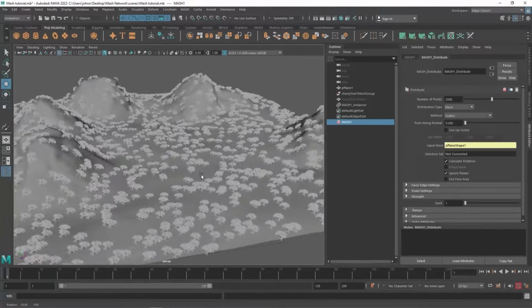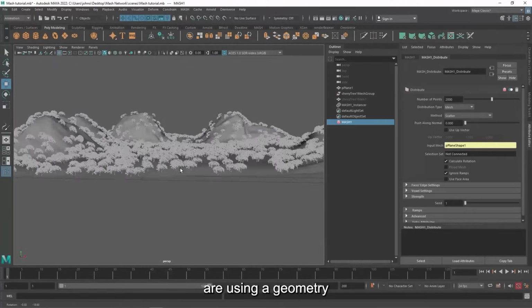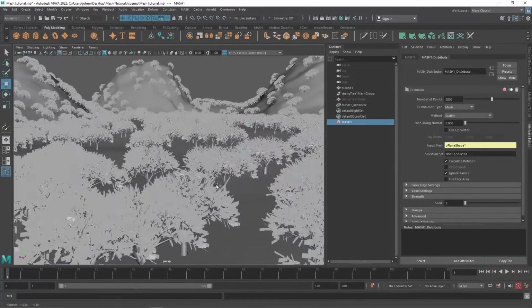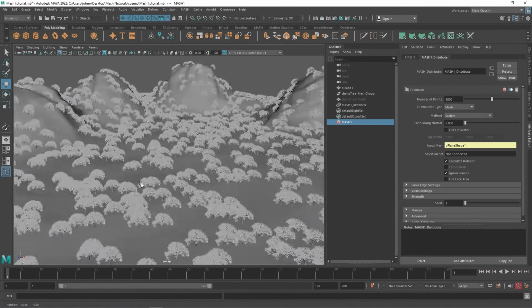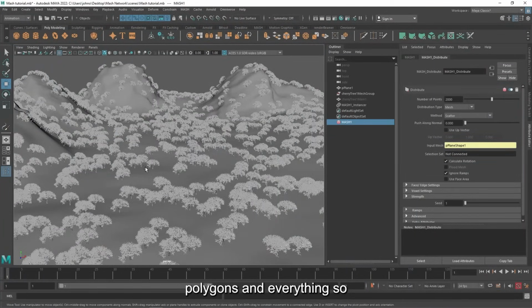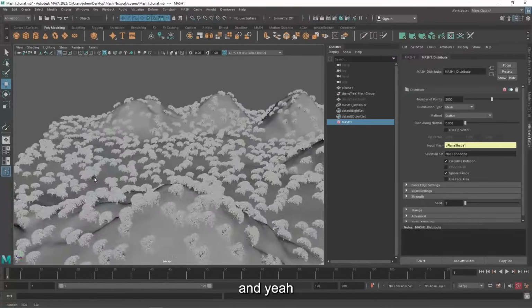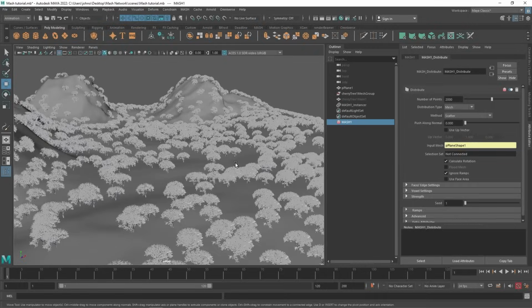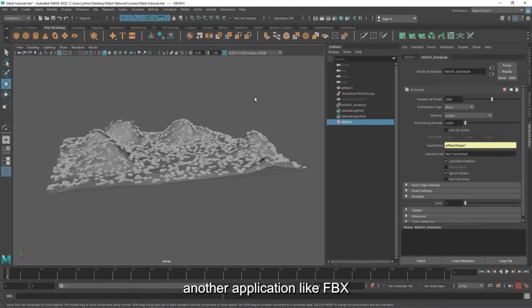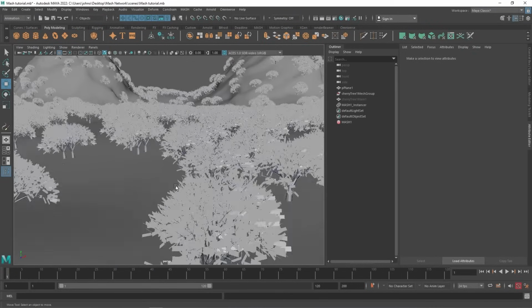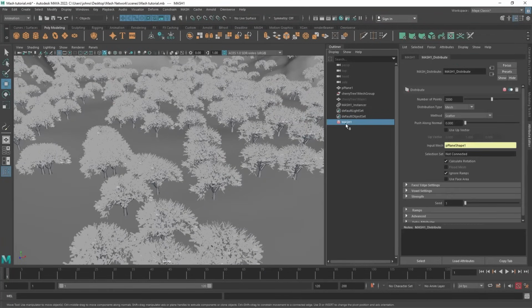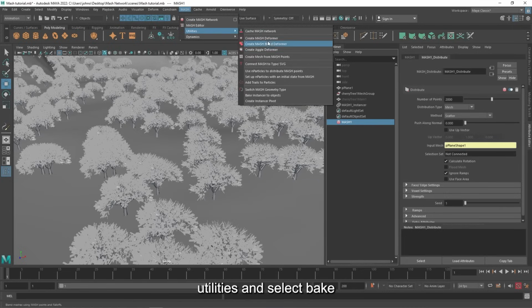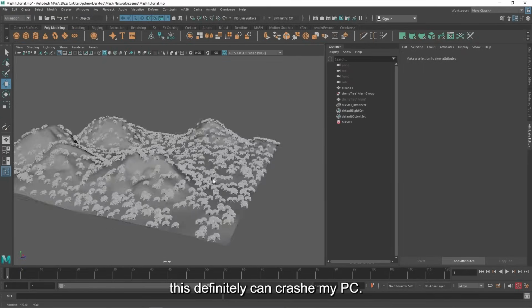Mind you, if you are using mesh, if you're using your geometry and not an instance, this will definitely be taxing to your computer, because every single tree here would be a mesh. A mesh as in it has its own polygons and everything, so the poly count will skyrocket, and that can cause issues. Although if you want to export something like this to another application like FBX export, I don't think instances work, so you'll have to change everything here into geometry. The way you do that is you select the mesh, go to mesh utilities, and select make instance to object. I won't select it now because this would definitely crash my PC.